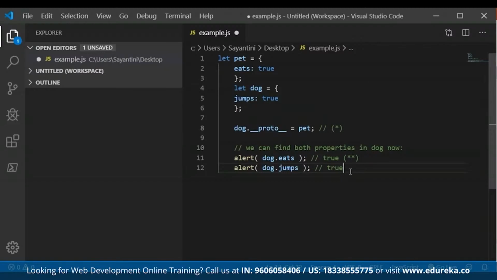So the first keyword is pet, and inside this we have passed different properties like it eats, so a pet eats, which is true. And then we have taken another variable which is dog. Inside dog, the properties are jumps, which is also true. Now we are using the dog.__proto__ equals to pet in order to inherit all the properties of pet into dog. Now here we can find both properties in dog.